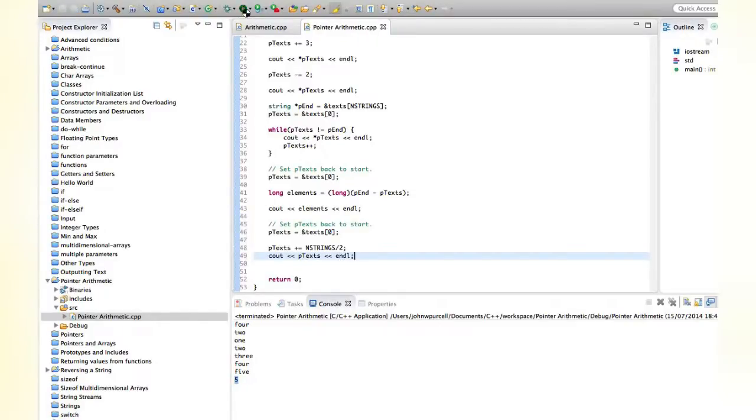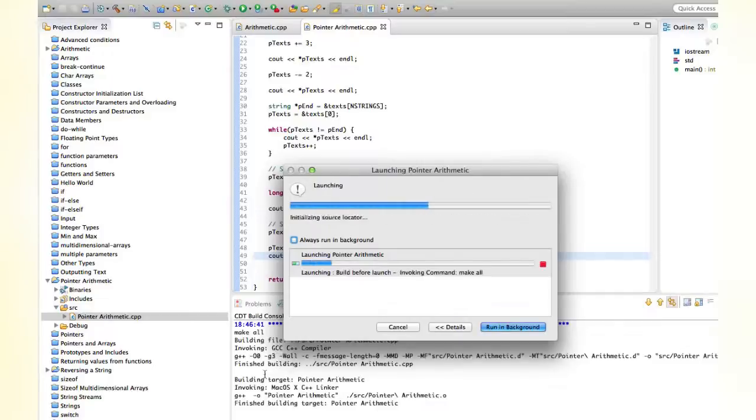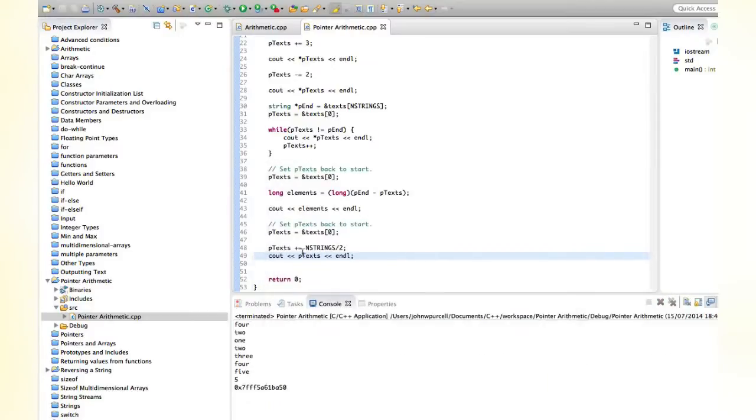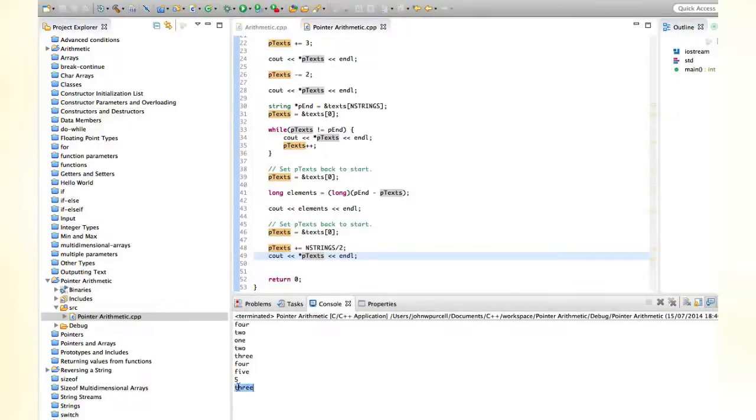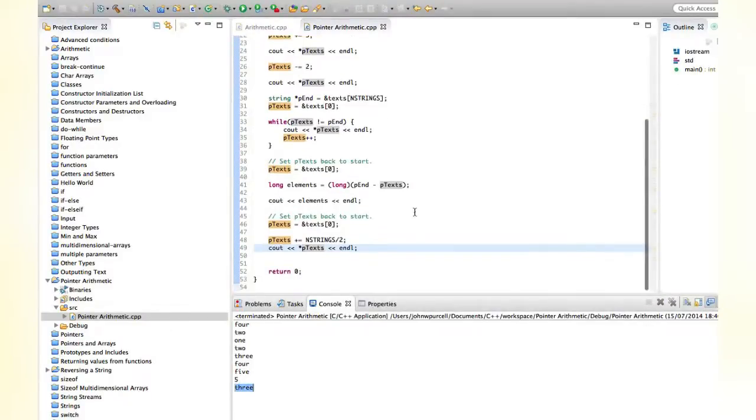Well, this is going to give us, let's take a look. It's going to give us a memory location because I forgot to dereference the pointer with a star. Let's do this again. So we're getting 3. So we've got the middle of the array.